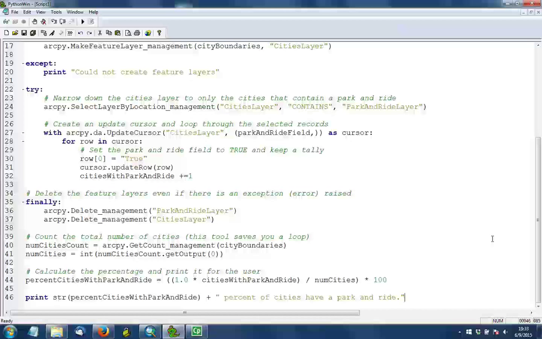And that's what is going to be applied in your update cursor. So this update cursor will not update everything. It will just update the cities that are currently selected. And it will only be able to update the fields that you specify in the second parameter. So where I've put park and ride field and then a comma, that is a tuple, a Python tuple with one item in it that represents the field I'm going to edit. And that is the has park and ride field.